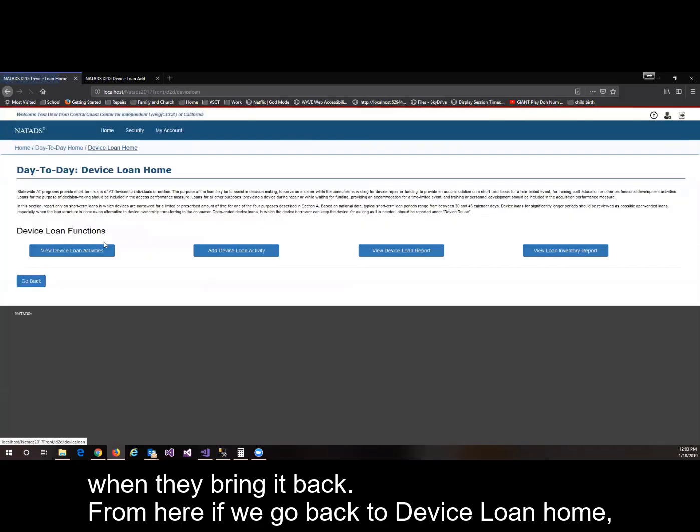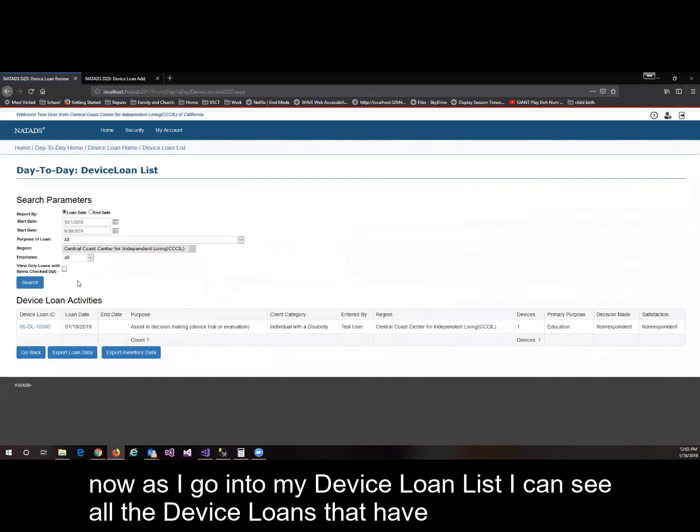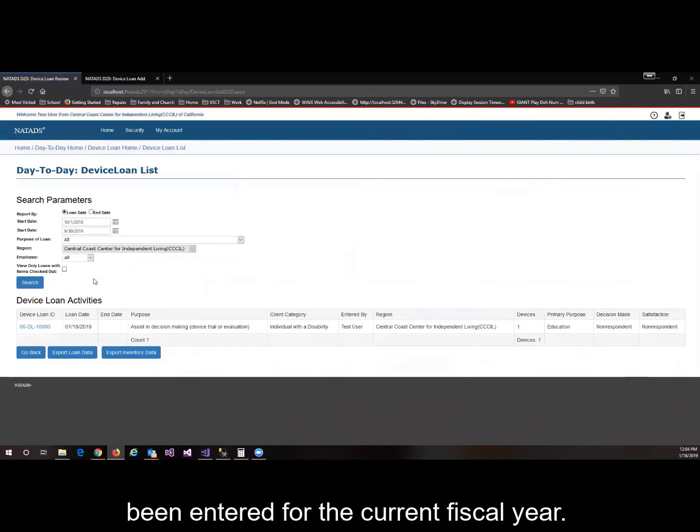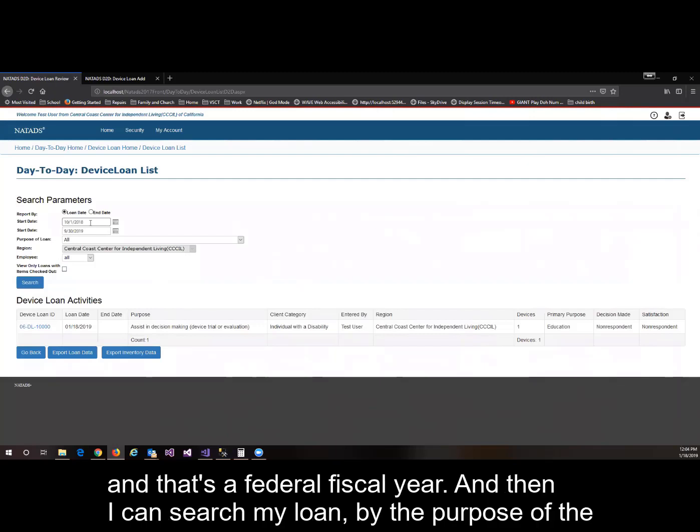From here, if we go back to device loan home, now if I go into my device loan list, I can see all the device loans that have been entered for the current fiscal year. I can go back if I need to. It automatically defaults the dates to the current fiscal year, and that's a federal fiscal year.